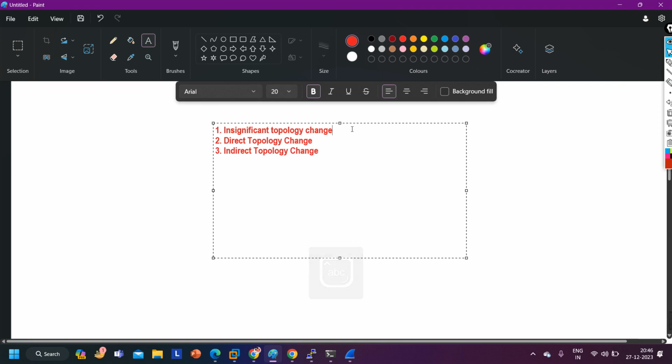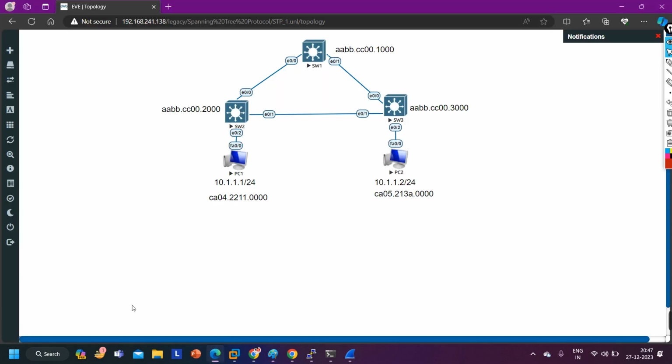Guys, insignificant topology change is when an access port goes down or comes up. That type of change is called insignificant topology change. Direct topology change means when the RP port of a switch goes down and an alternate port is available, that type of change is called direct topology change. Like in this scenario, when PC1 or PC2 goes down, or if I add one new PC here, this type of change is called insignificant topology change.